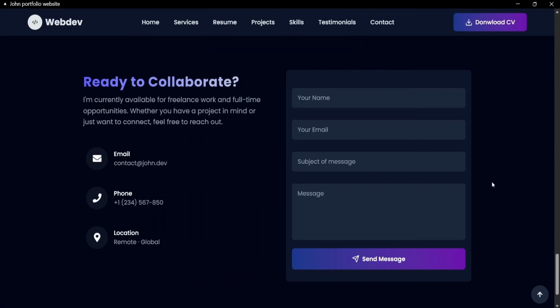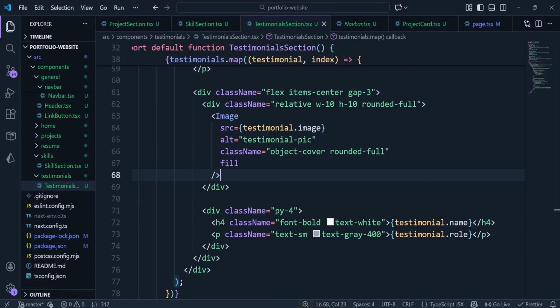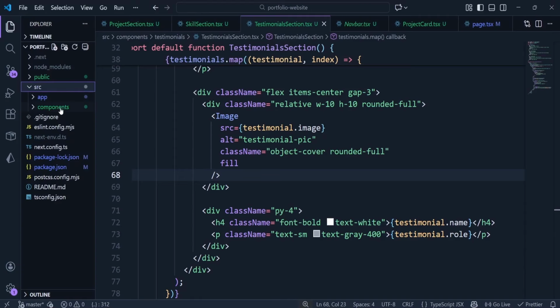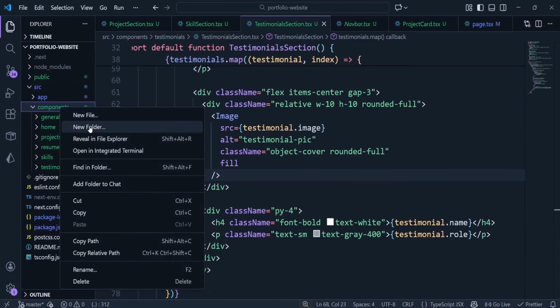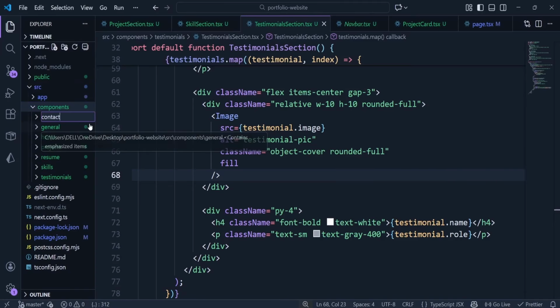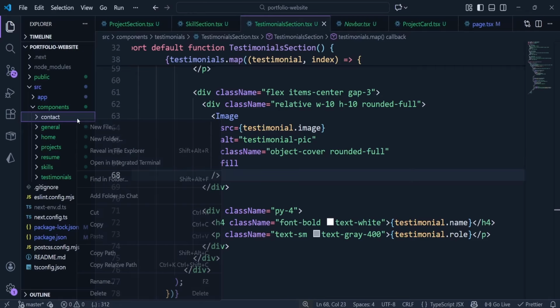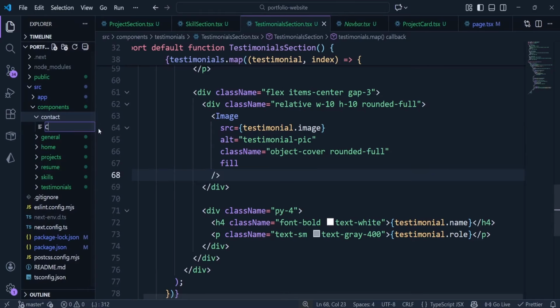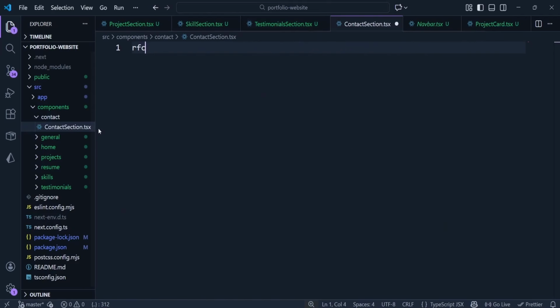Great. So the final section we're going to work on is going to be the contact section right here. We're going to have this info on the left hand side, and we're going to have this contact form at the right hand side. So first of all, we're going to create a new folder. I'll create a new folder inside my components. I'll call this folder contacts, and then inside this contacts folder, I'm going to create a new file called contacts-section.tsx, rfc.